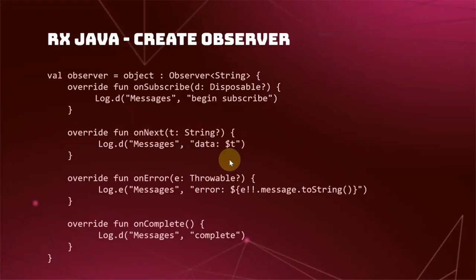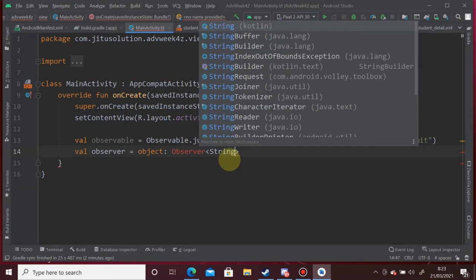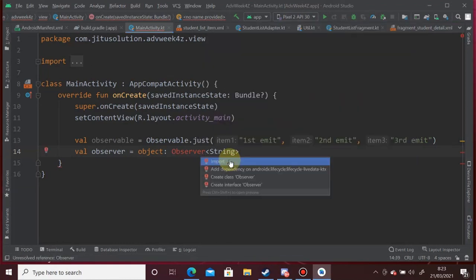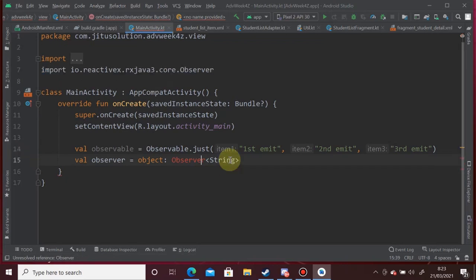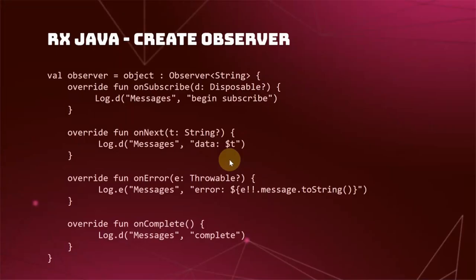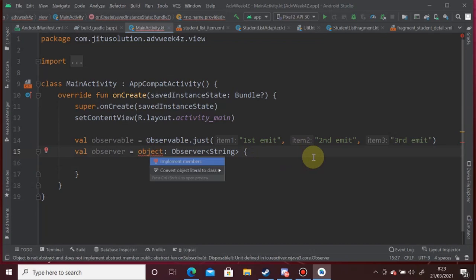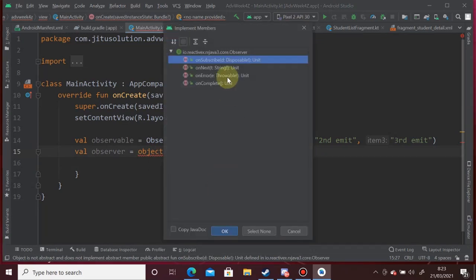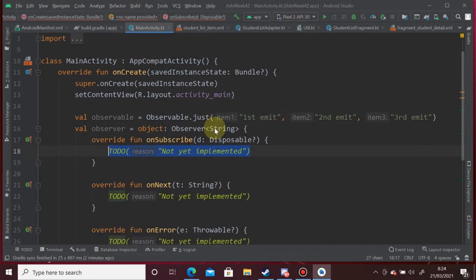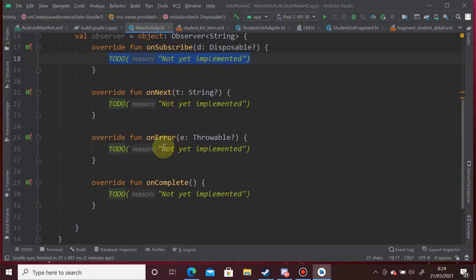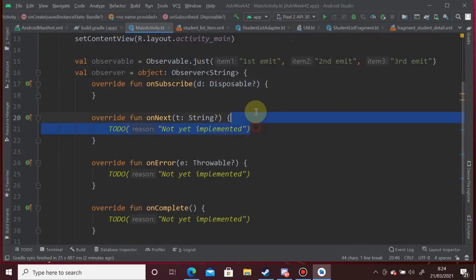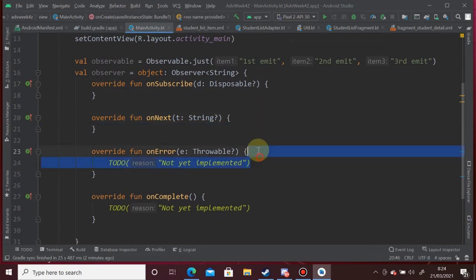It's the same thing. Actually, you need to create an anonymous class of it. That means you have to create the body of the class immediately here, and because it's an interface, you have to implement the functions of the observer. So Alt+Enter on the object, click implement members, choose everything, press OK. So you have onSubscribe, onNext, onError, onComplete. What you need to do next is delete the TODO. Okay, right.